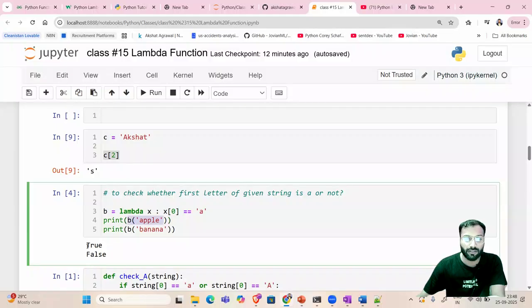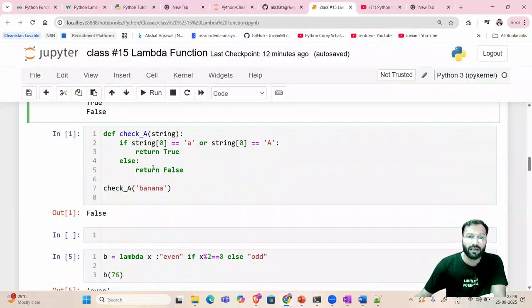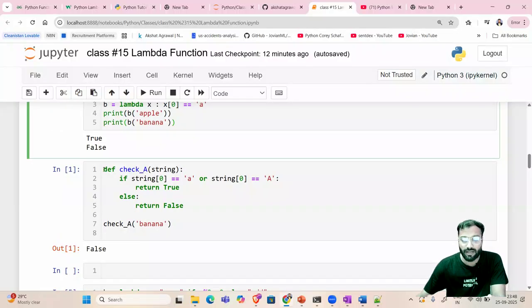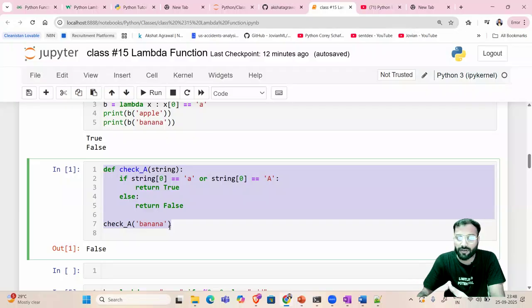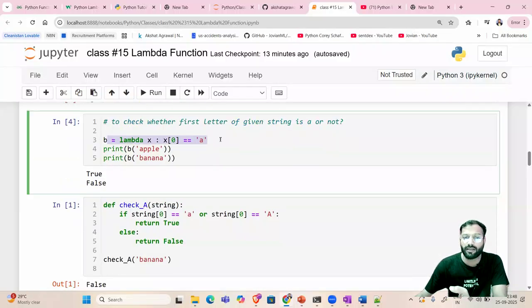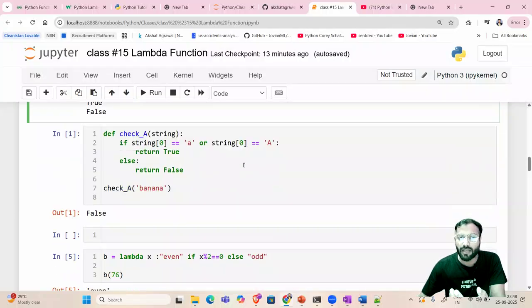So b of 'apple' is returning true because at the 0th index we have A. This is returning false because at the 0th index we don't have A, it is B. So true and false, right? Similarly, to create this function we would have written this many lines of a larger function: if a string of 0 is equal to 'a', or a string of 0 is equal to capital 'A', return true else false, right? So check 'banana', false. So you see, the task is handled in one line only. That is the major purpose of lambda function, right?